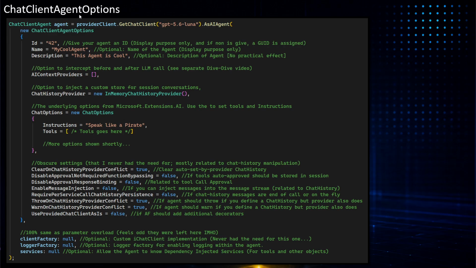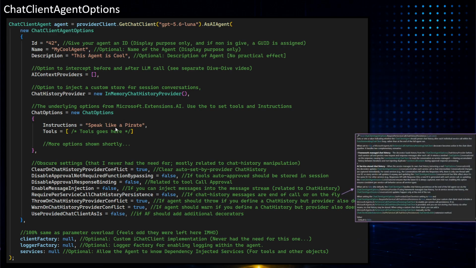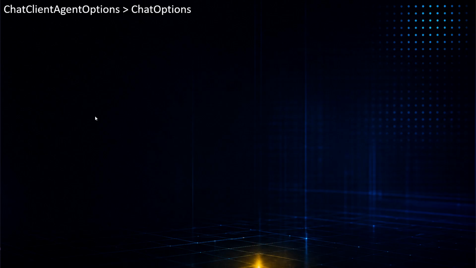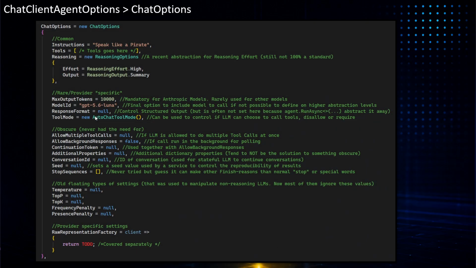I promise that underneath this we have the chat options. So let's go in and see what they can set. And they can set a bunch of options itself as well. So we're really going down the rabbit hole now. So as mentioned, the instructions are here, the tools are here, and fairly recently an abstraction of reasoning has also come here.